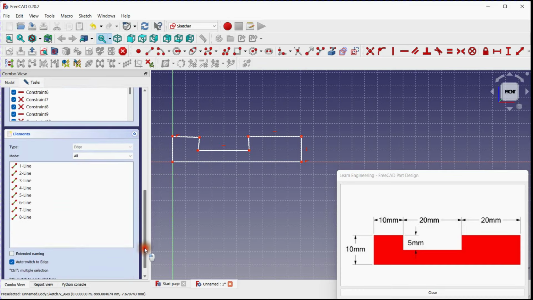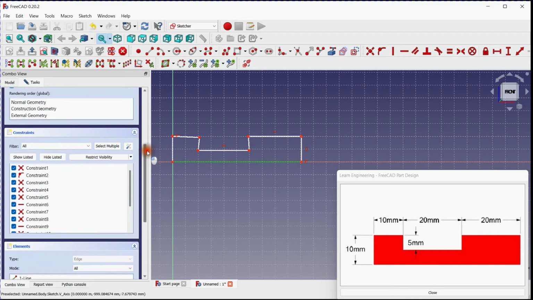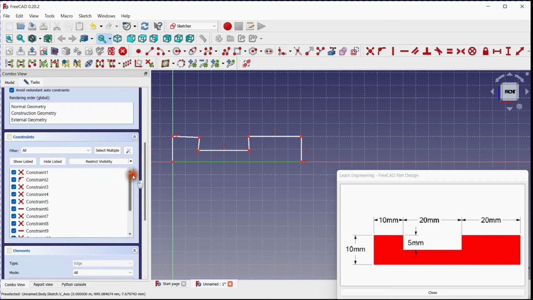You can see all lines here in Elements window. Selected line will be highlighted with green color. This is the constraints window. These constraints are auto-generated. You can delete unnecessary constraint by right-clicking on it.